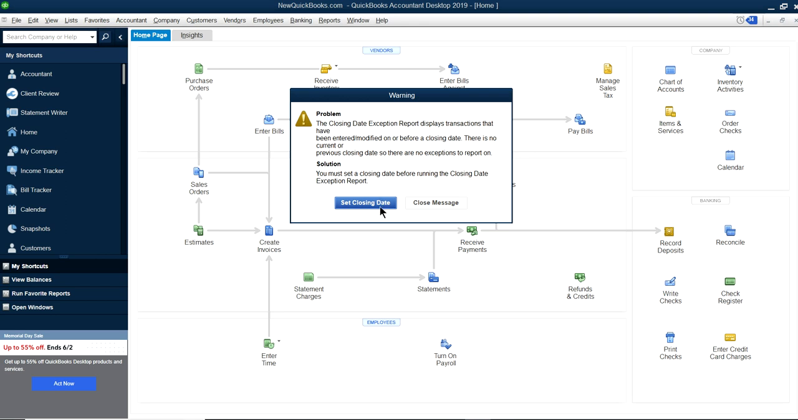So it'll ask you to set a closing date. If you read this, the closing date exception report displays transactions that have been entered or modified on or before a closing date. So it will include all the transactions like your invoice, your check payments, bills, and everything. There is no current or previous closing date, so there are no exceptions to report. The solution is you must set a closing date before running the closing date exceptions report.